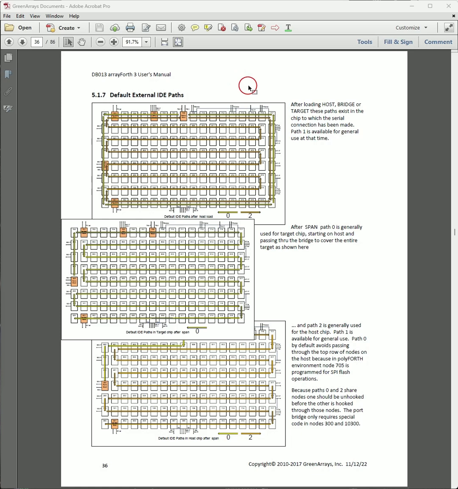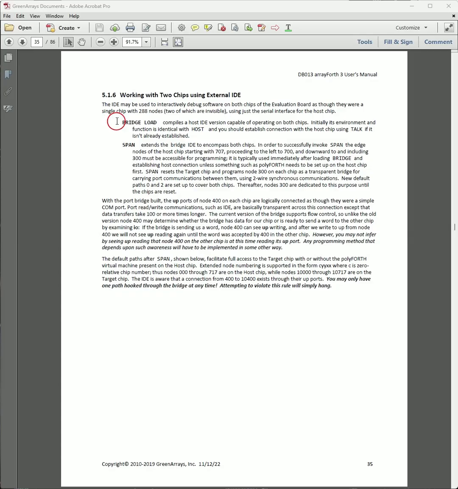When one of these paths is in use, as in a connection is being actively made to one of the nodes on it, you can have some problems trying to cross paths with another one. So you want to be careful about that. Again, see the manual.